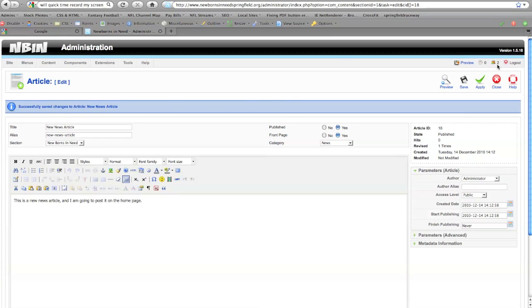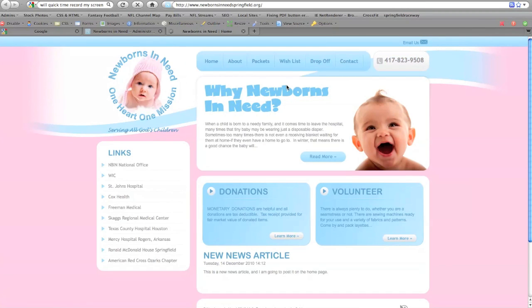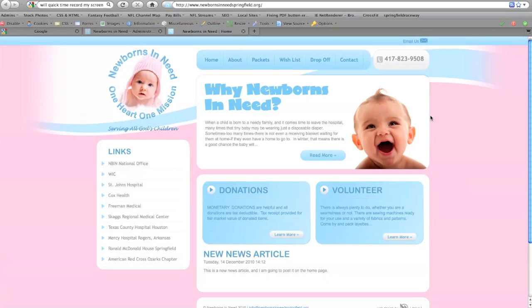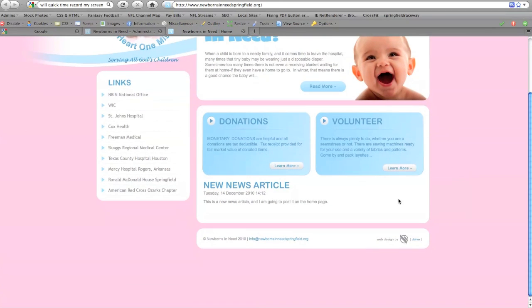Now, I want to see the page, so I'm going to hit over here, preview. What I suggest doing is opening a new tab or a new window. Let me see what happens. Nope, it opens up a new window for you, so you won't need to do that. So now you can see we're on the home page, and because I selected it to show on the home page, here is our article, and that's where it will show up.